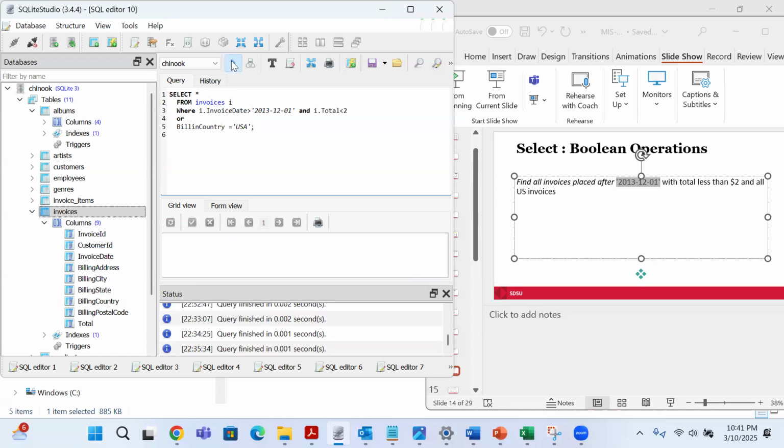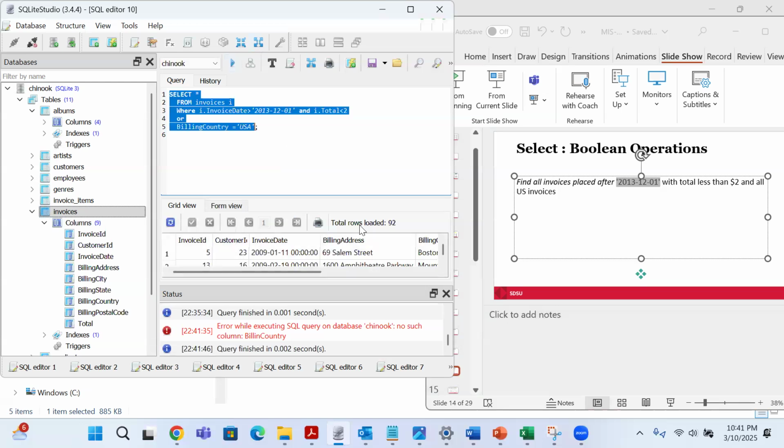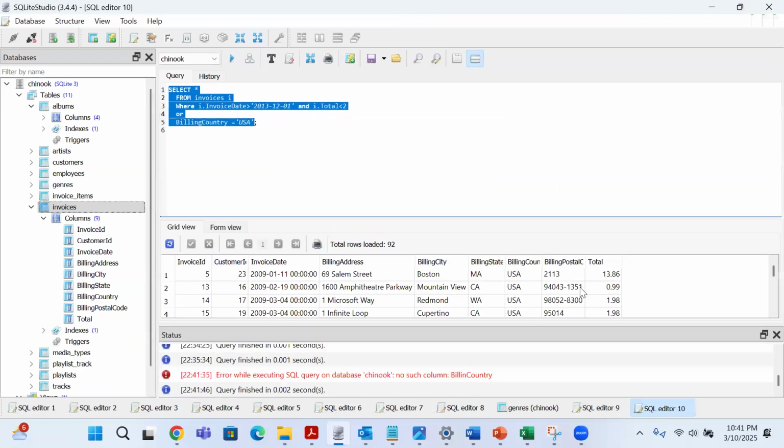Okay, so let's try to execute that. What does it tell me? No such column billing country. My God, I'm always making a mistake with this billing country, I'm missing letter G. Okay, so that should work now. Now I should get the data with the invoices that are placed after a certain date, and that is true here. And also, invoice total should be less than $2. So my first result is not correct here, but why is this result included in my result set?